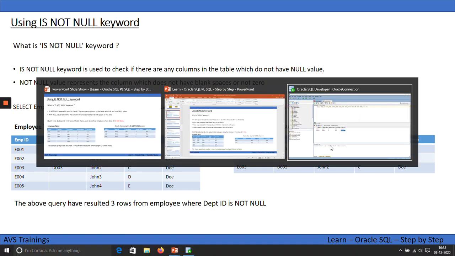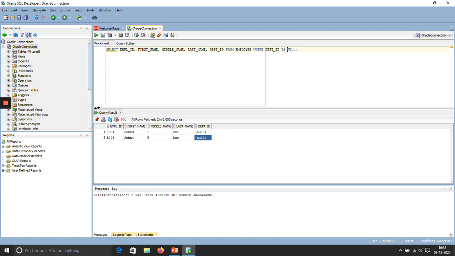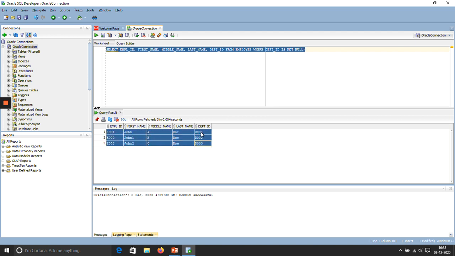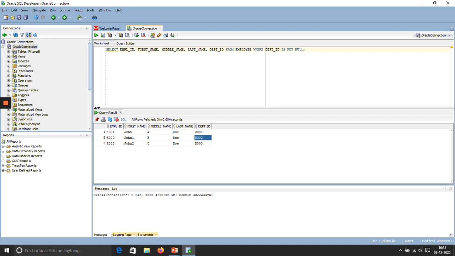So let's run this query in the database. We just have to add NOT here: IS NOT NULL. If you run this, you are going to get only 3 rows because these 3 rows have a value in the department ID column. So this is how you can use the IS NULL and IS NOT NULL keywords in SQL.